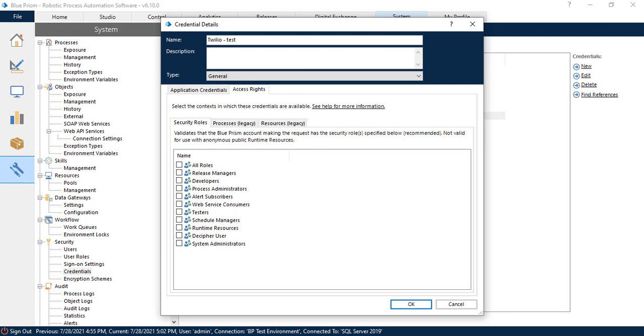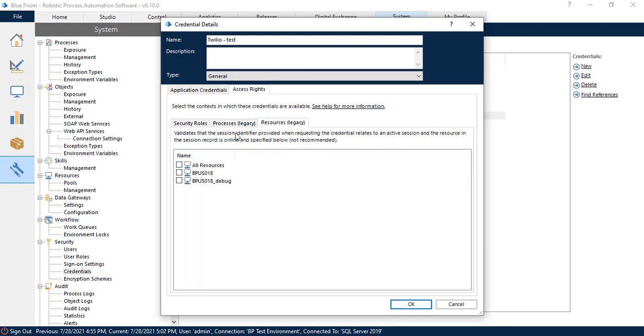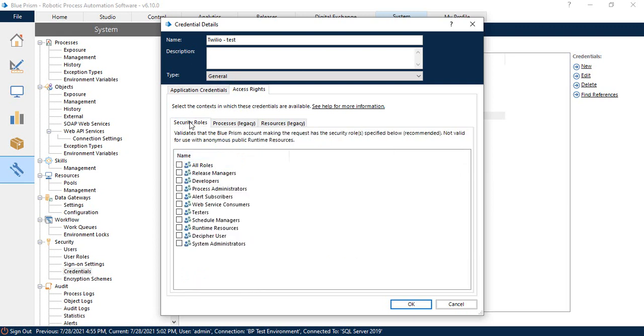Alrighty then, enough chatting. So we've got security roles down here, your processes and resources, basically your access, right? You can see all of the different Blue Prism roles, all of your different automation processes, and resources, which are basically your digital workers.